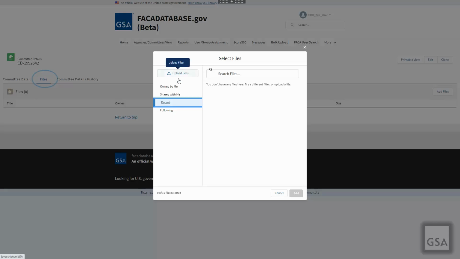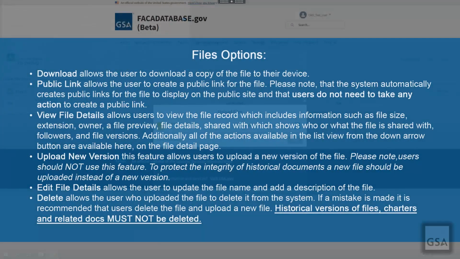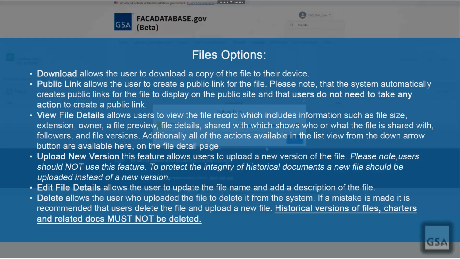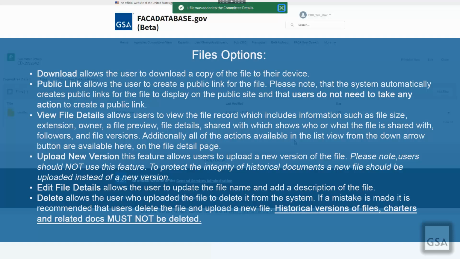Files will display in the Files tab of the meeting or advisory report record. On the Files tab, clicking the down arrow on the right of the page will reveal several options relating to the file that has been uploaded. These options are available on files that are found in committees and subcommittees as well as charters and related docs. Download allows the user to download a copy of the file to their device. Public link allows the user to create a public link for the file.